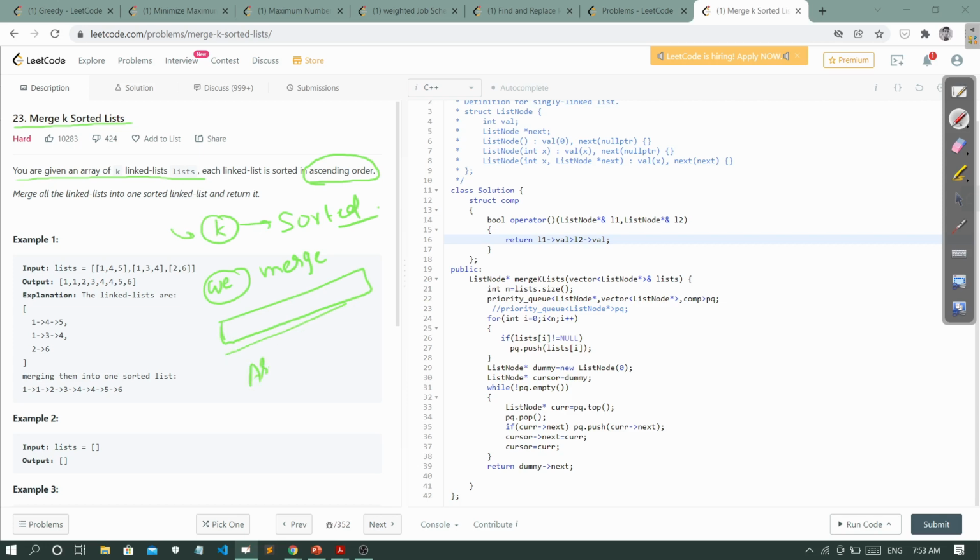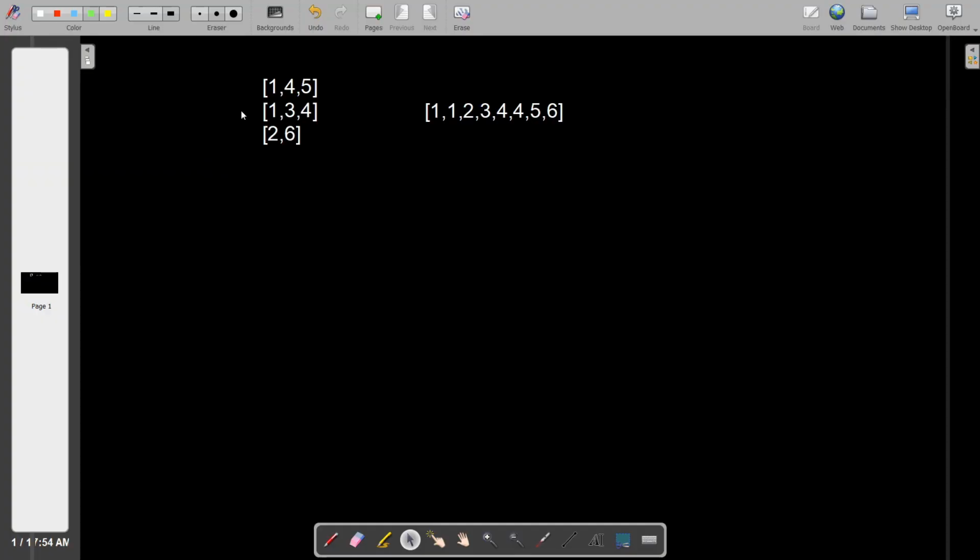in ascending order. Suppose I consider this test case, then in this test case we have three linked lists. One is 1 4 5, the second is 1 3 4, and the third is 2 6. And after merging all these linked lists, we have to return this linked list. Okay, so let's try to understand this problem statement on the whiteboard. Basically, in the problem statement we are given three lists.